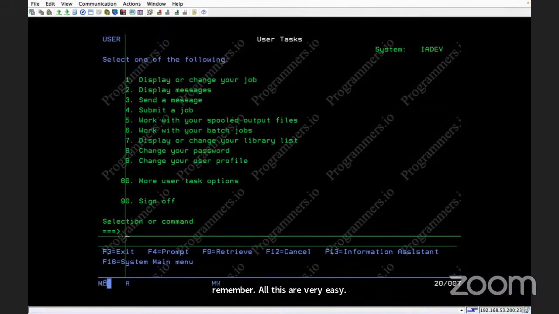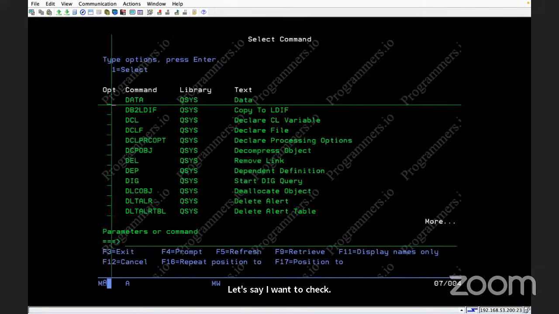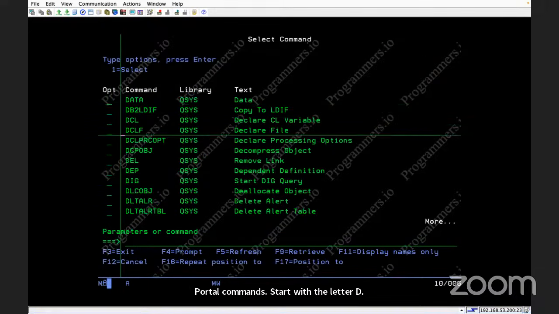Let's see if I want to play around with these commands. I want to check what all other commands are available. So let's say I want to check what all commands start with the letter D. So D asterisk, hit enter. Now you can see all the commands which start with letter D.